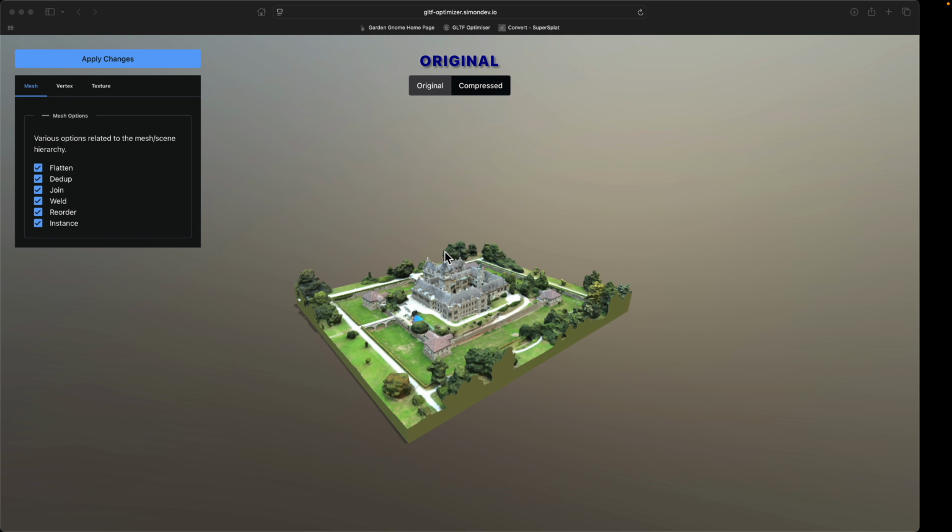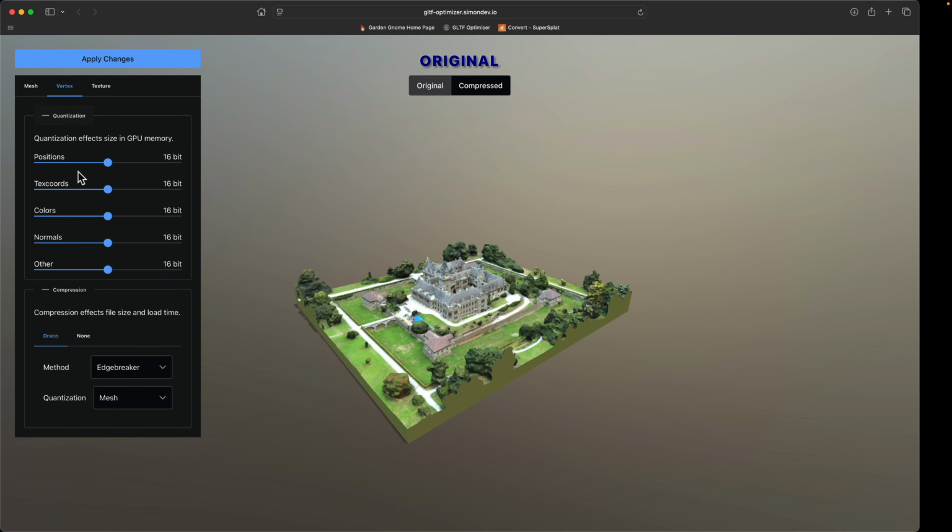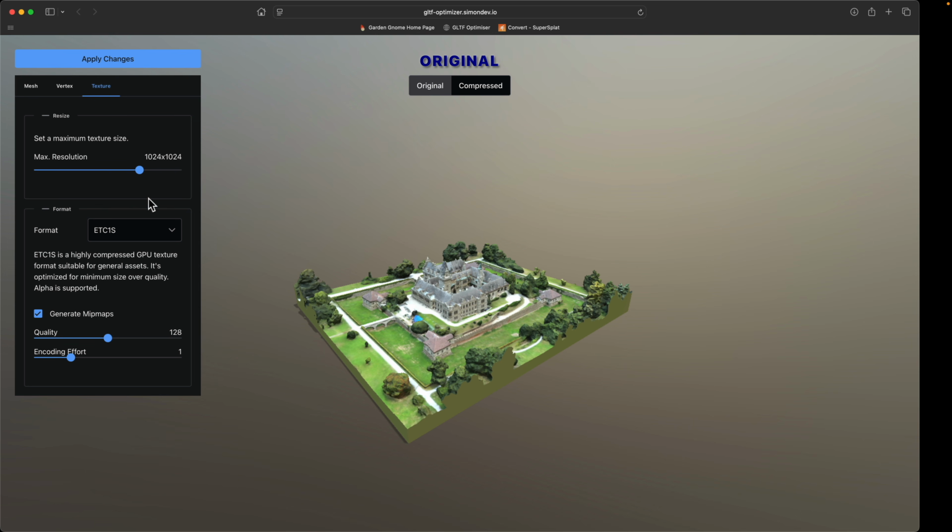When it loads, you'll see that we've got various options down the left hand side. So under mesh, you can see we've got some options here. If you don't know what they are, I shouldn't worry, because this is very much a visual website. But if you hover over the options, you get quite good tooltips. Under vertex, we can have a look. There's more options here to select, and under textures, you've got even more options here, formats and the texture size.